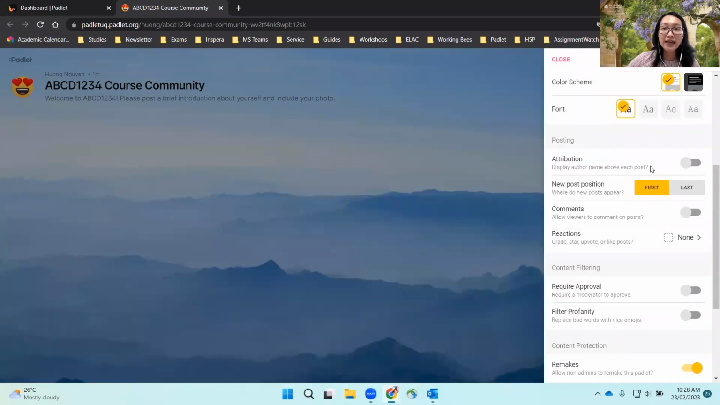And down there, the attribution, we do not turn that one on because we want the student to have full confidence when they post. If you turn that one on, it means that the student needs to sign into Padlet, and then their name will be displayed. But we do not turn that on. We just want to encourage everyone to join in anonymously first.